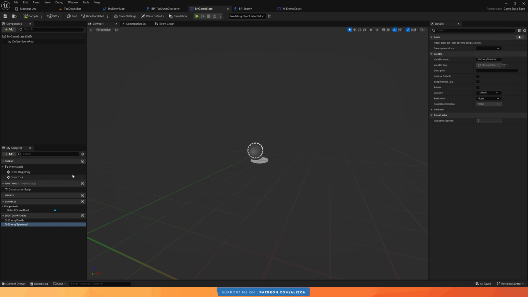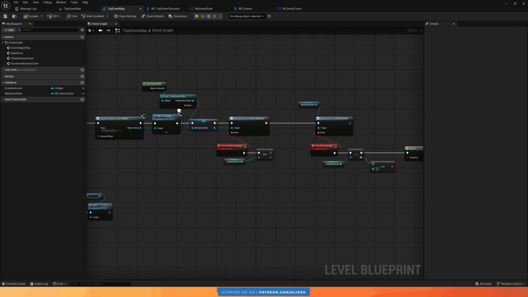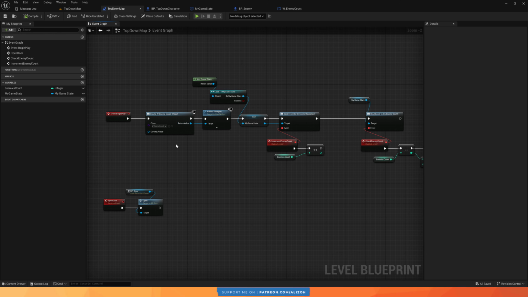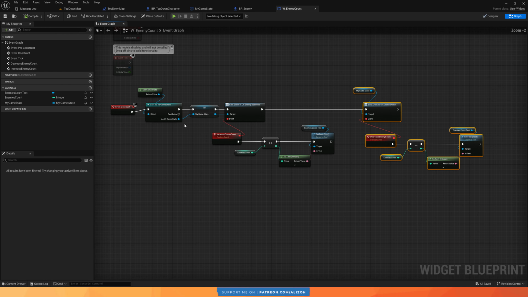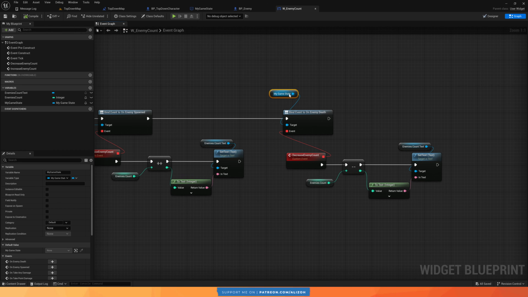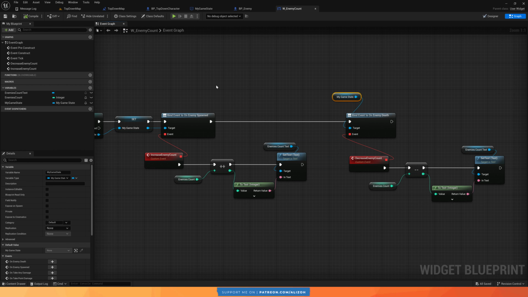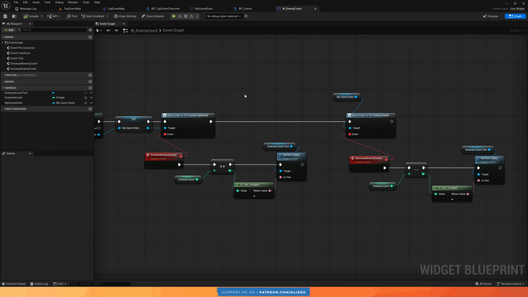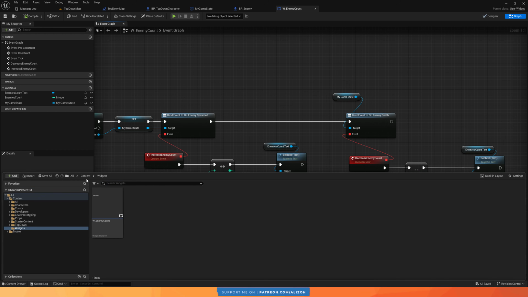manager in our game state, and this removed all references from our widget and our level blueprint to our enemy. So now we no longer have any references to the enemy, we just have a single dependency, which is our game state.